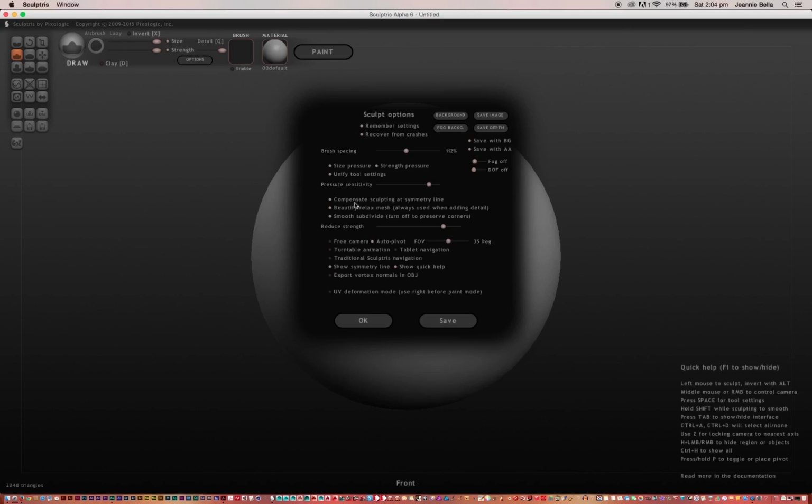Compensate sculpting at symmetry line. So what this means is when you're brushing and using symmetry, your brushes will overlap on the symmetry line, and so this is to stop the overlapping so they stay within their own border, essentially.